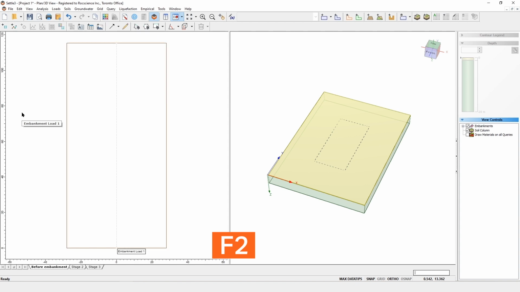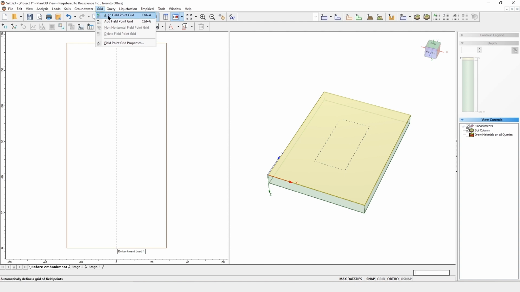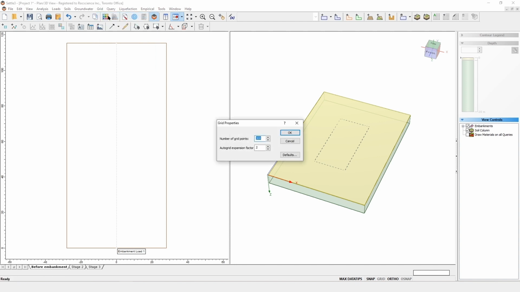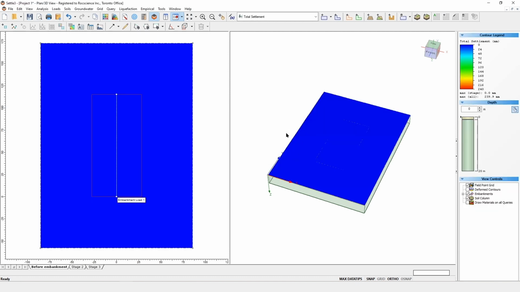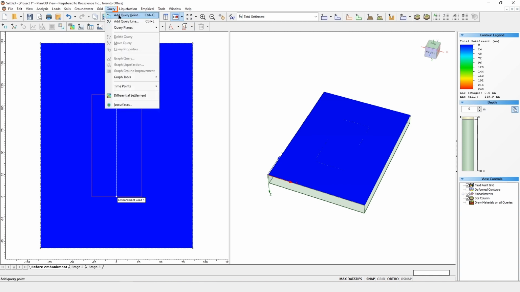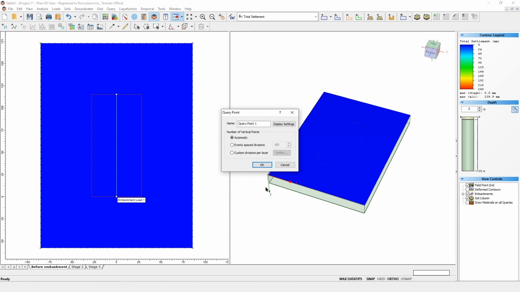If you press F2, now we are zooming out to see our embankment that's been installed. Now we will assign a field point by selecting Grids and select Auto Point Field Grid. Keep the default values and select OK. Now we will assign a query point, which allows us to see the data of results. Go to Query and add query points. Select OK.